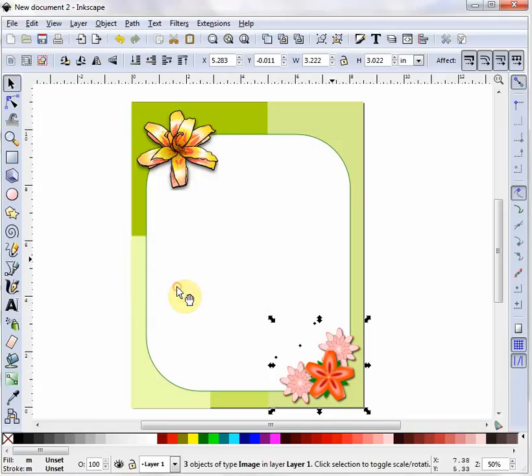And with that, we have created the background for the Florist flyer created with the Inkscape program. Pretty simple, and it looks beautiful and attractive.